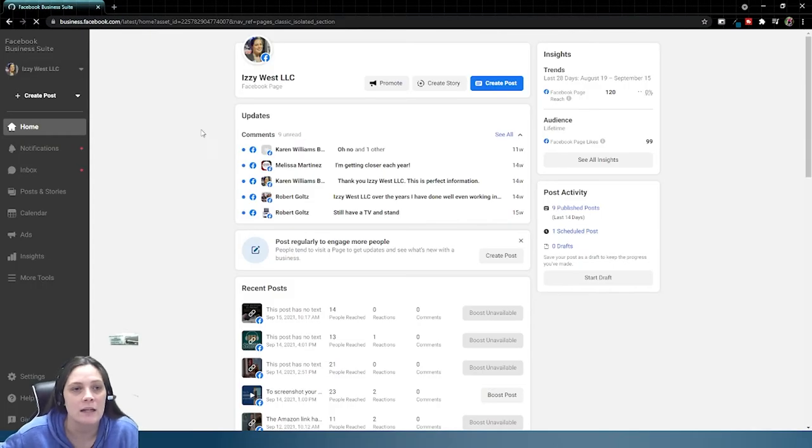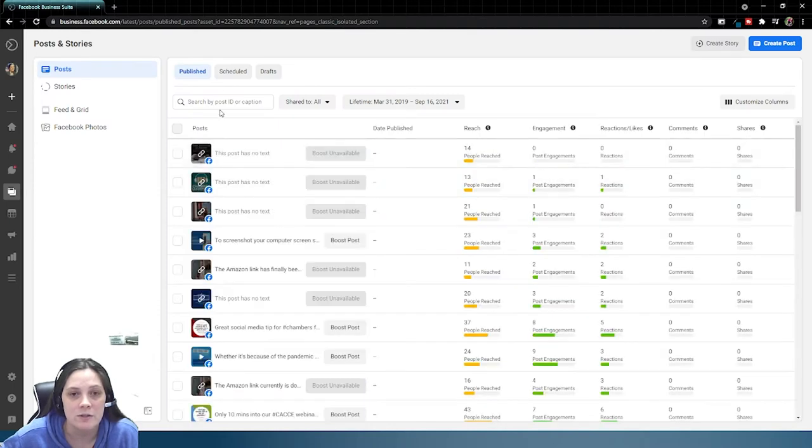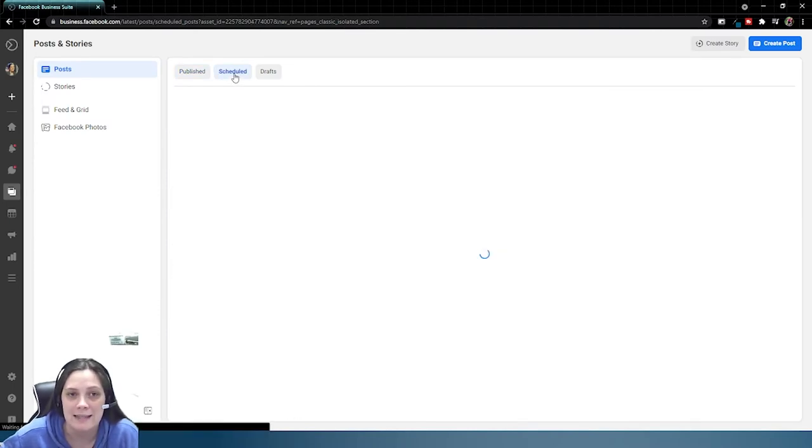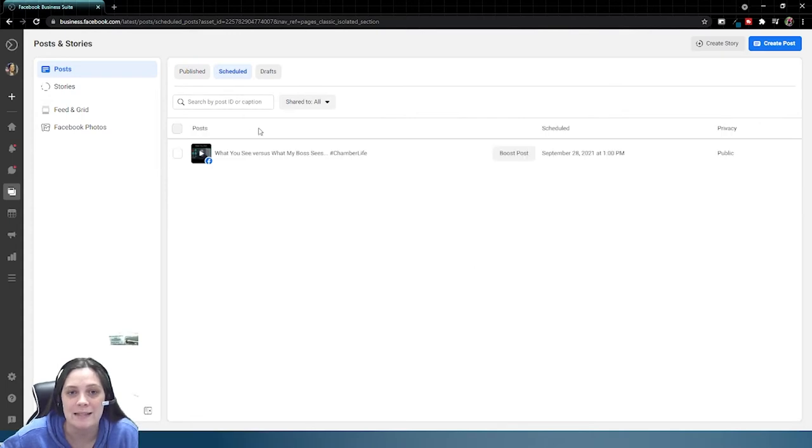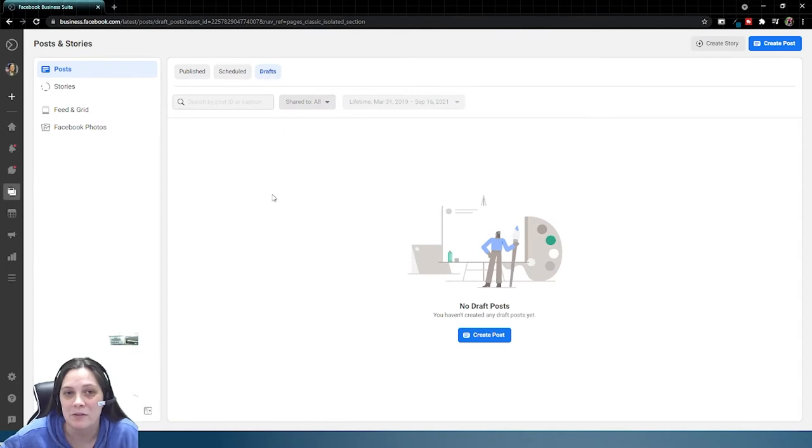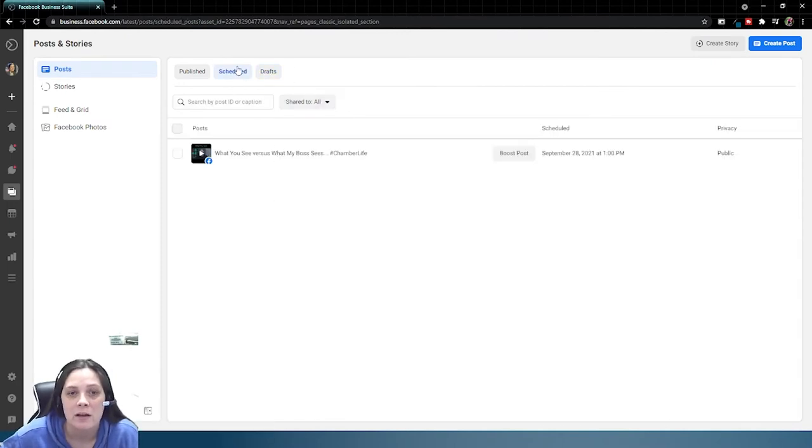So I'm now logged into the Facebook Business Suite, and it has it in the top left. And on the sidebar, I'm going to scroll down to Post and Stories. And at first, it's going to show me all of my scheduled posts. And then if I want, I can click on Scheduled, and I'll see a list of any scheduled posts. And there's also drafts, so if you can't find something you worked on, check your drafts. So here I'm in Scheduled.